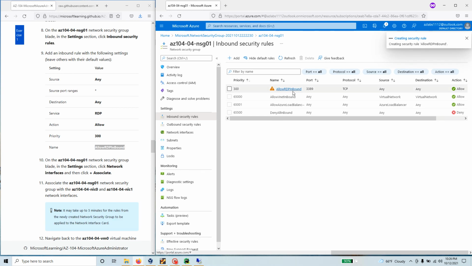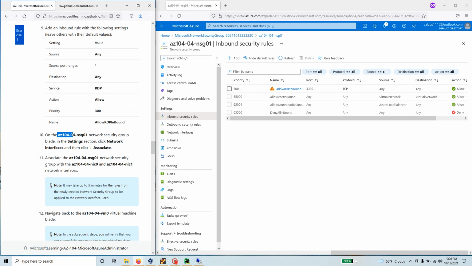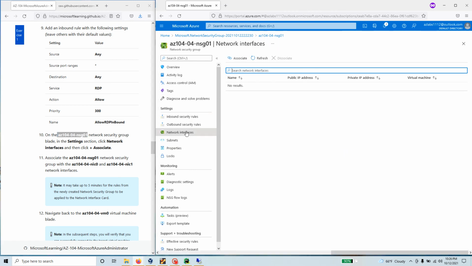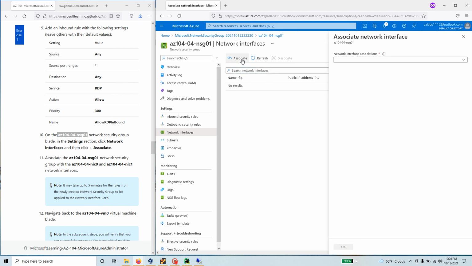Because RDP has so many vulnerabilities, that protocol always shows up as a warning if you ever open the RDP port on a machine that is publicly accessible. Understand the security risk. Now over here, on the NSG1 network security group, click on network interfaces and then click associate. We have created this NSG, but it is not associated with any network interfaces. So let's associate, and let's associate AZ10404 NSG01.